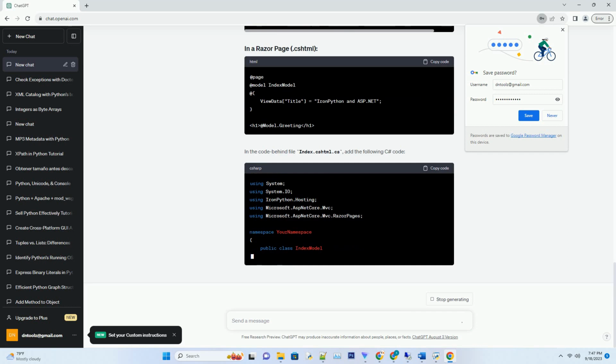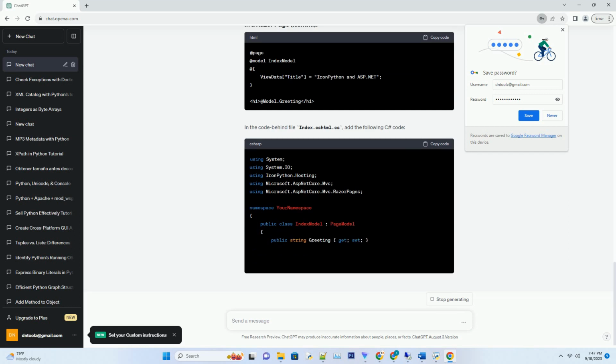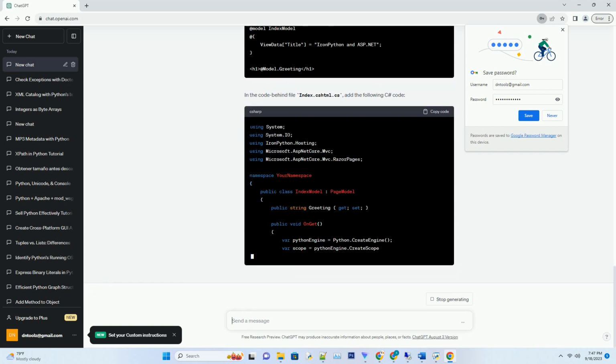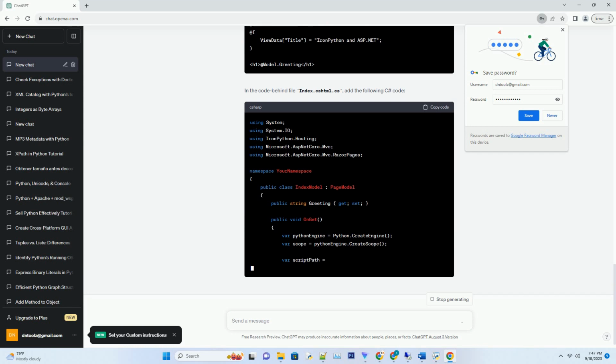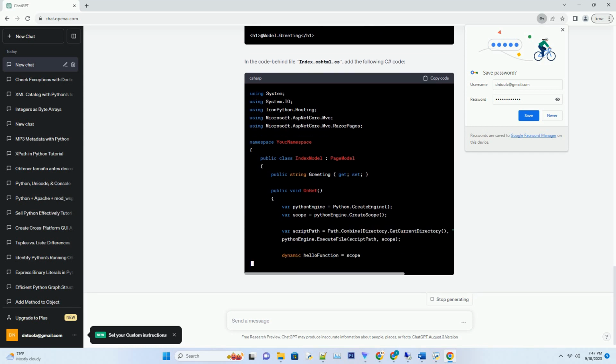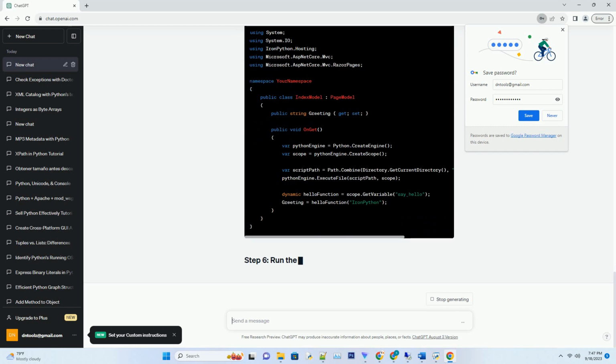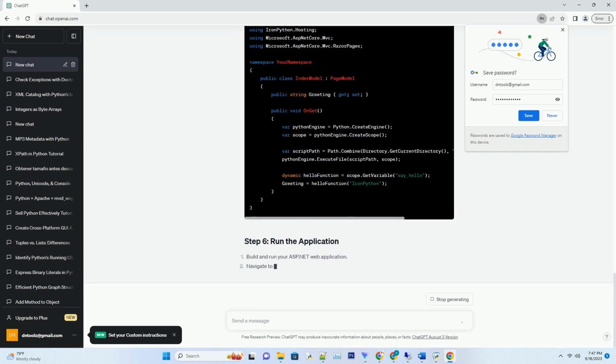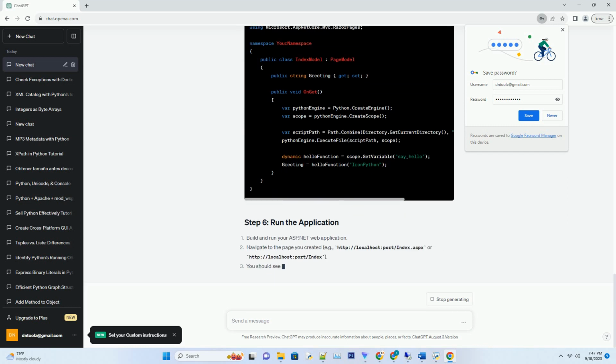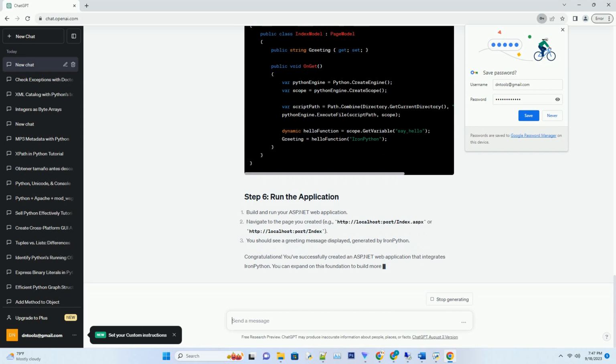Congratulations! You've successfully created an ASP.NET web application that integrates IronPython. You can expand on this foundation to build more complex web applications using the power of Python and the versatility of ASP.NET.